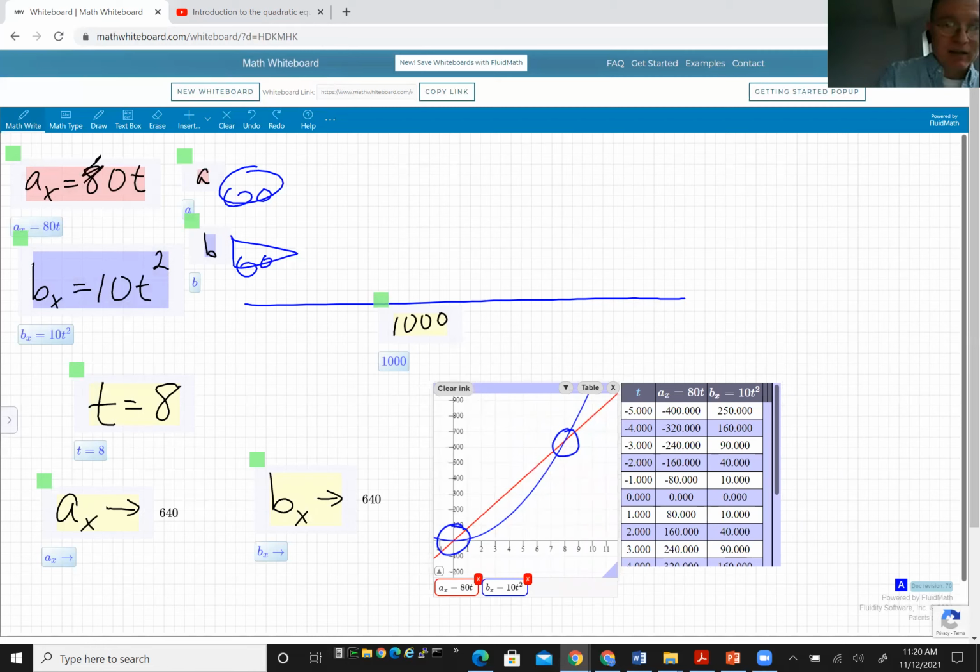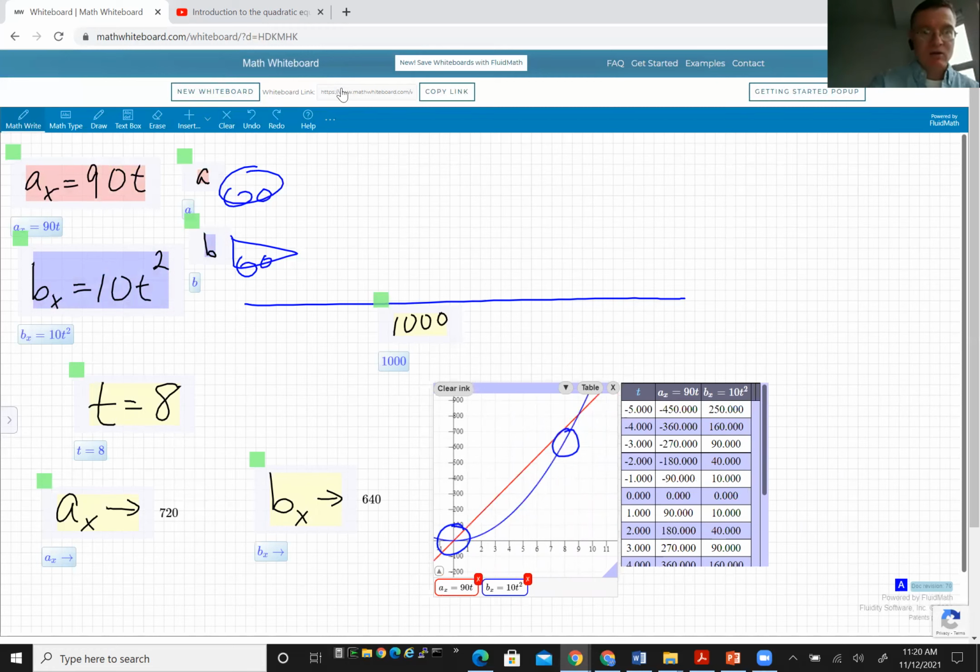So when the student goes back and says, hey, make the car go faster, well, you can just change the 80 miles an hour over here to 90 miles an hour. And look, all of a sudden, the graph changes. The point of intersection moves, and the solutions change as well.